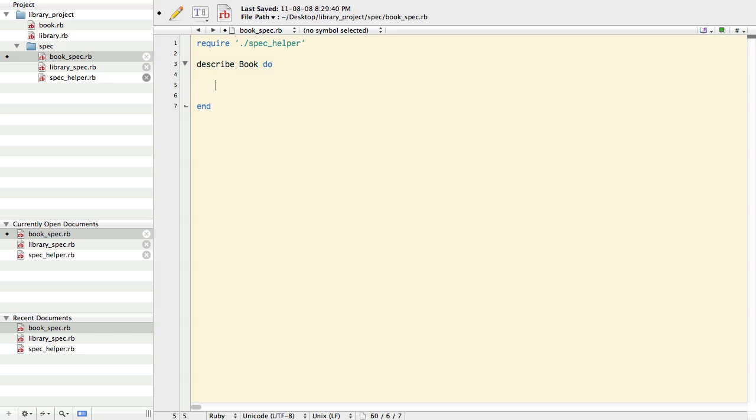So what can we put in here? Well, tests are going to begin with it, and then they're going to have a string, and then of course an end. But before we get to actual tests, we want to write a before block. Now we can write before blocks in two ways. Right now we're going to do an each.